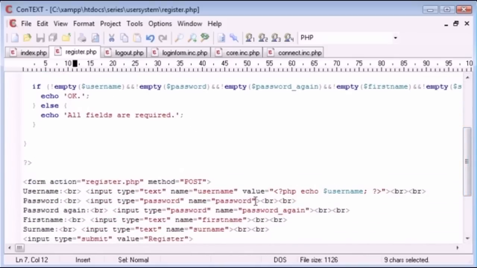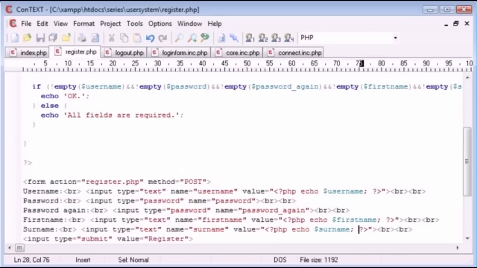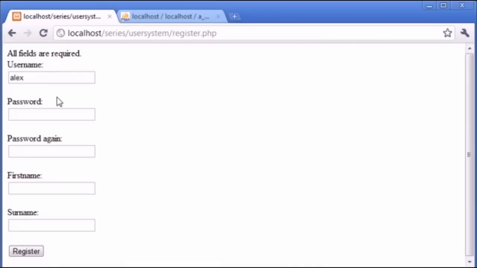in here. So let's do that to all fields, not the password fields, because we don't want them to remain. So for the first name, we want to open up PHP tags, echo first name, and for the surname, value equals PHP tags, echo surname. Done. So now we can return to our page.